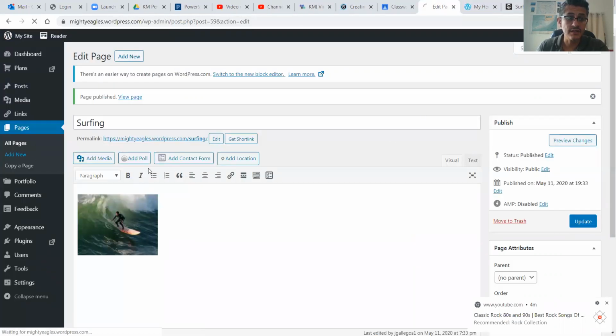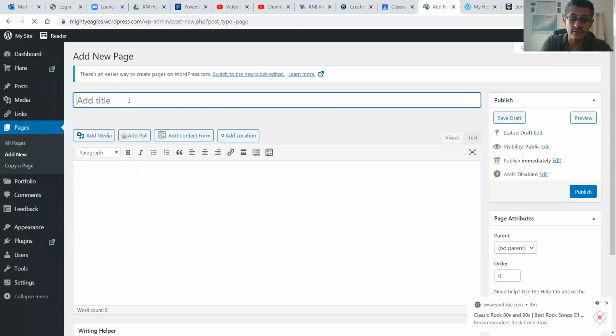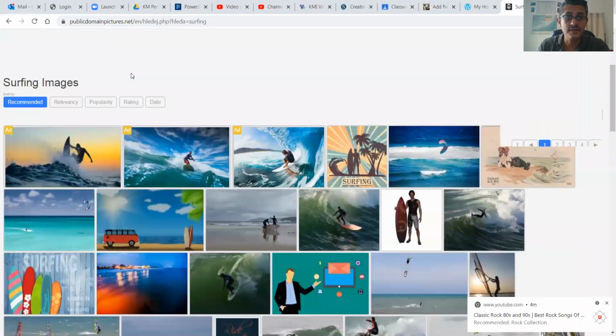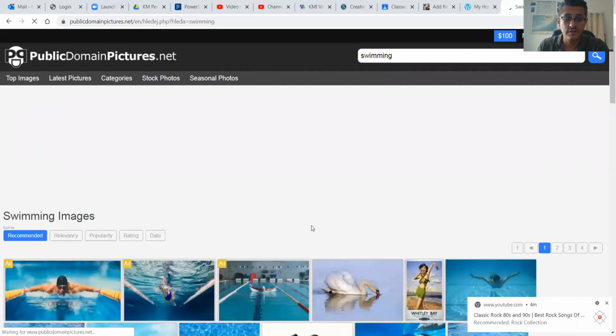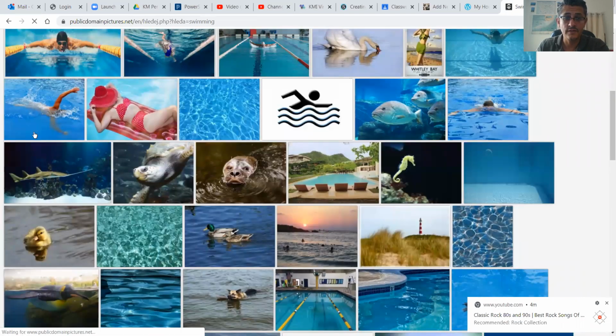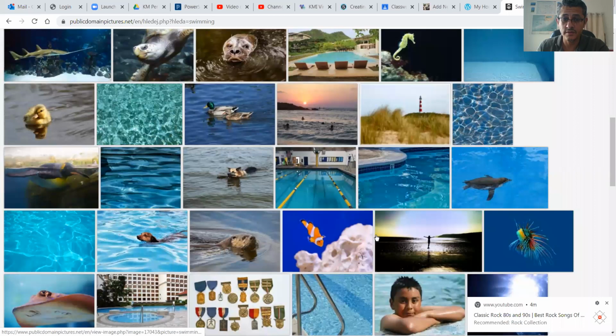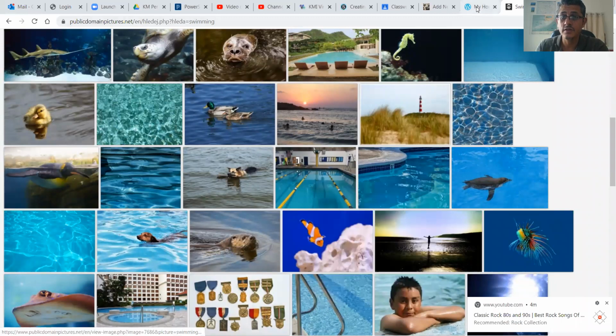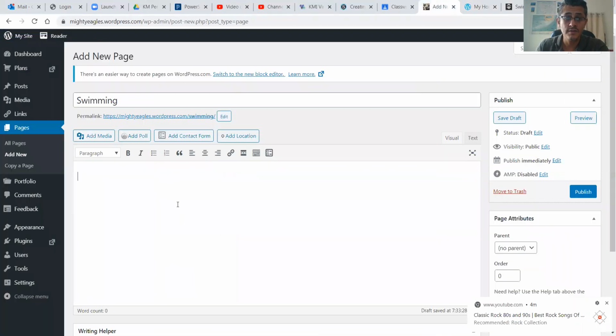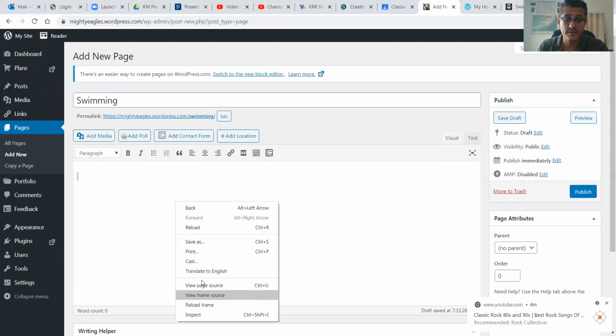So I'm going to add another page. What's another summer activity? Swimming. Okay. Simple enough. Now I'm just going to go over here. I'm in public domain. Swimming. It's a good swimming one. Here we go. I'm just going to grab this one. Copy image and paste.